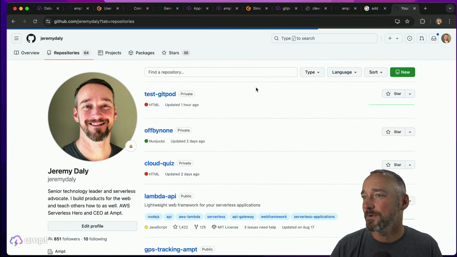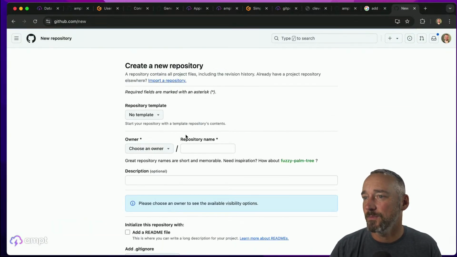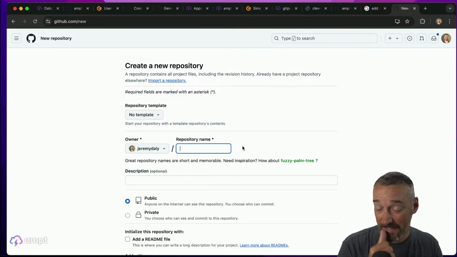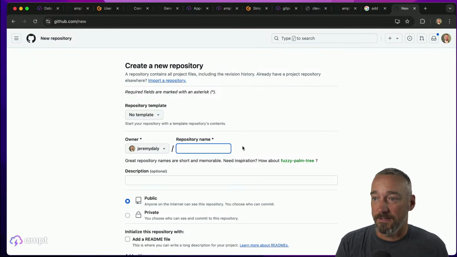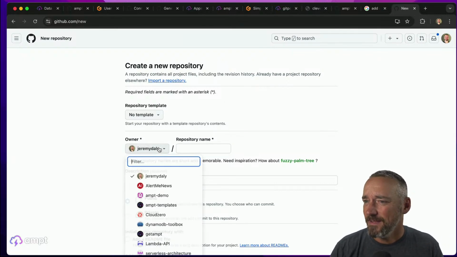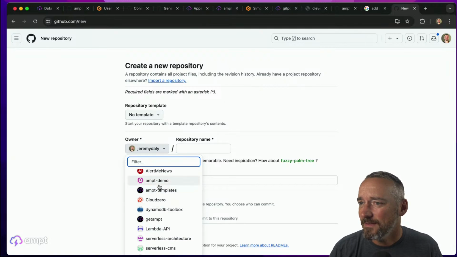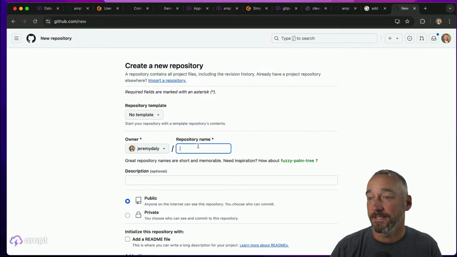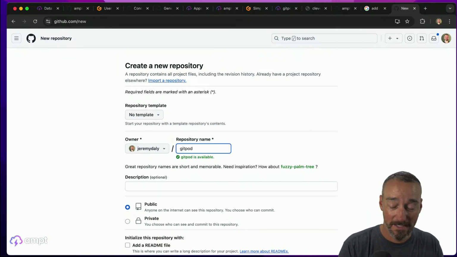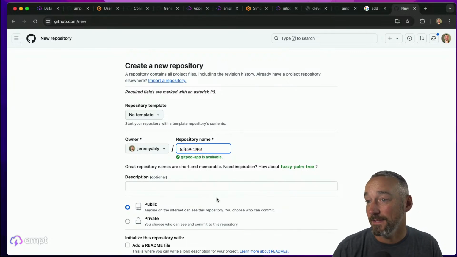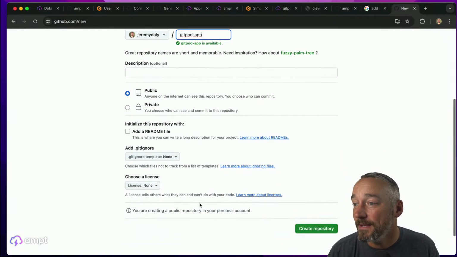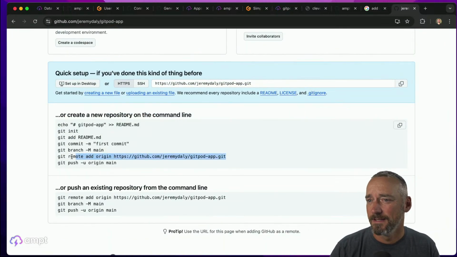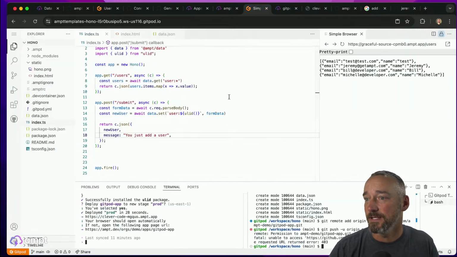Go into my repositories. Let's create a new repository, which will be under me, and we'll call this, what do we want to call this? Oh, that is interesting. Wait, do I not have access to Ampt? Oh, I have access to Ampt demo here. So why would that not? Anyways, okay. We'll call it GitPod app here, and I'll make that a public one, and I'll go ahead and create this repository.